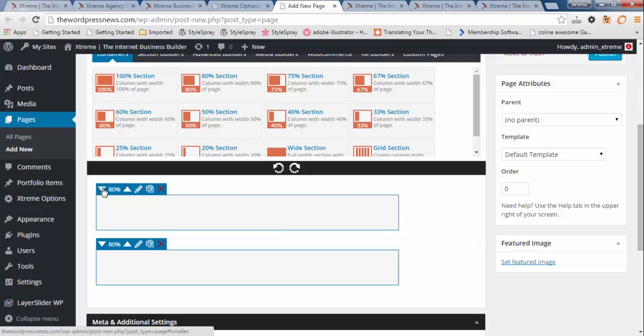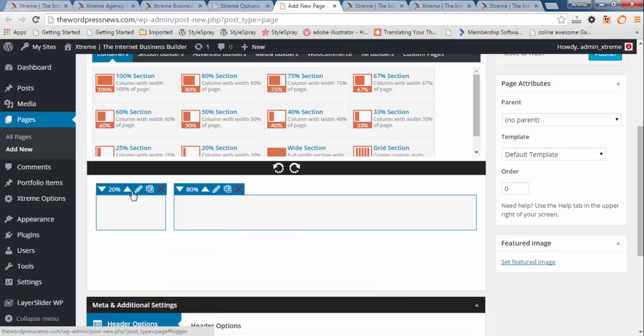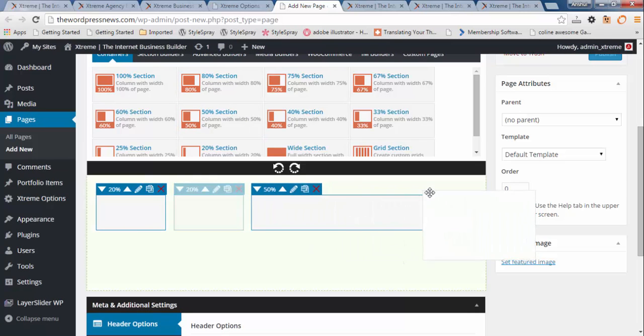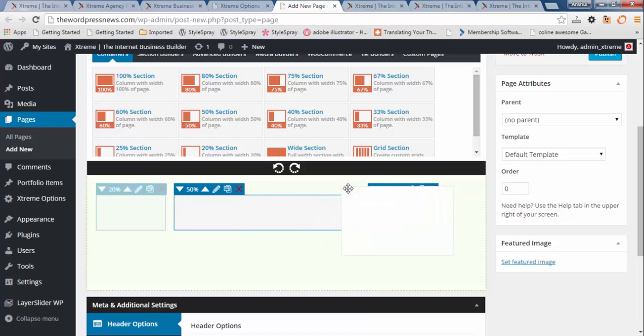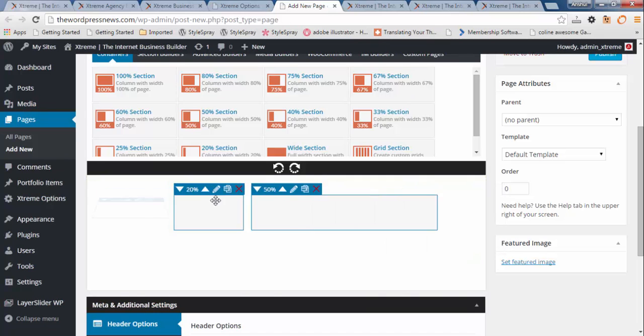I can also increase or decrease their sizes just by clicking over here. And I can always drag and drop these options to my ease. So I can drag it over here and I can drag this over here. So it's really amazing how this thing works out.